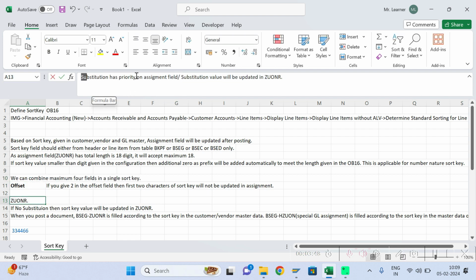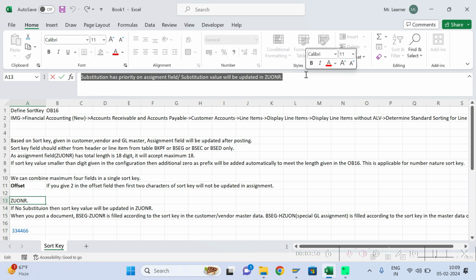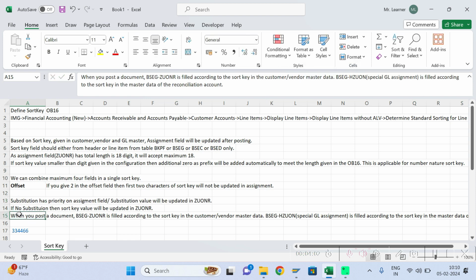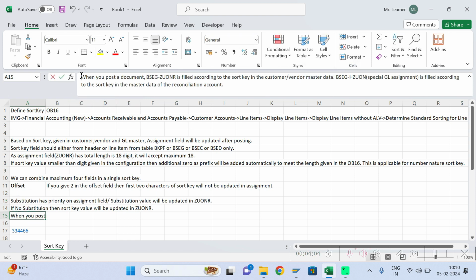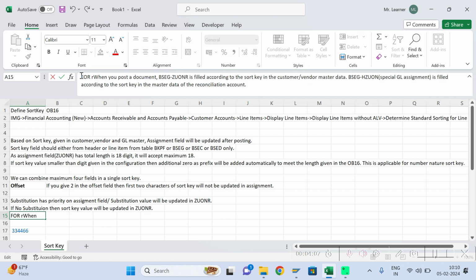Now if you have written a substitution rule for the assignment field, at that time the sort key will not work, substitution will have the priority on the assignment field. Another point, this is for posting to reconciliation GL, for recon GL, like customer and vendor.